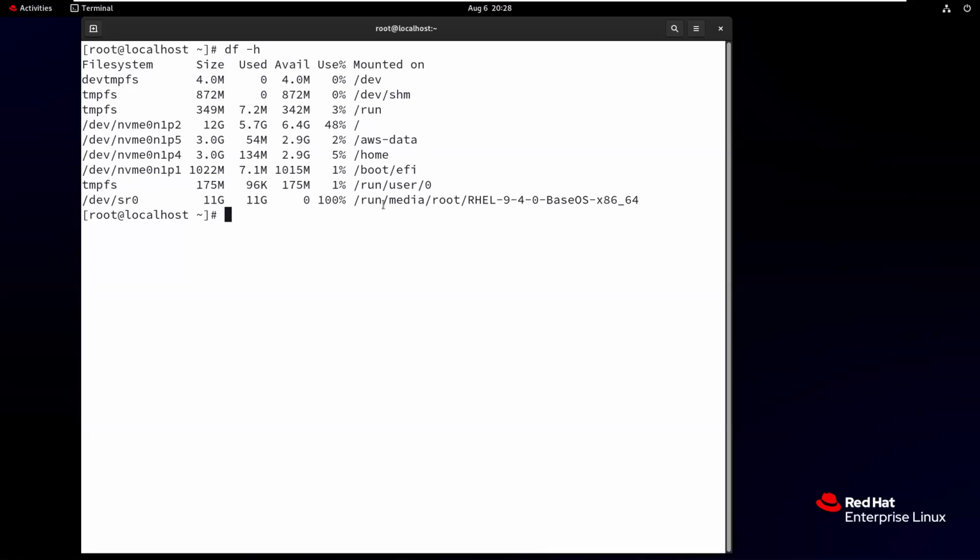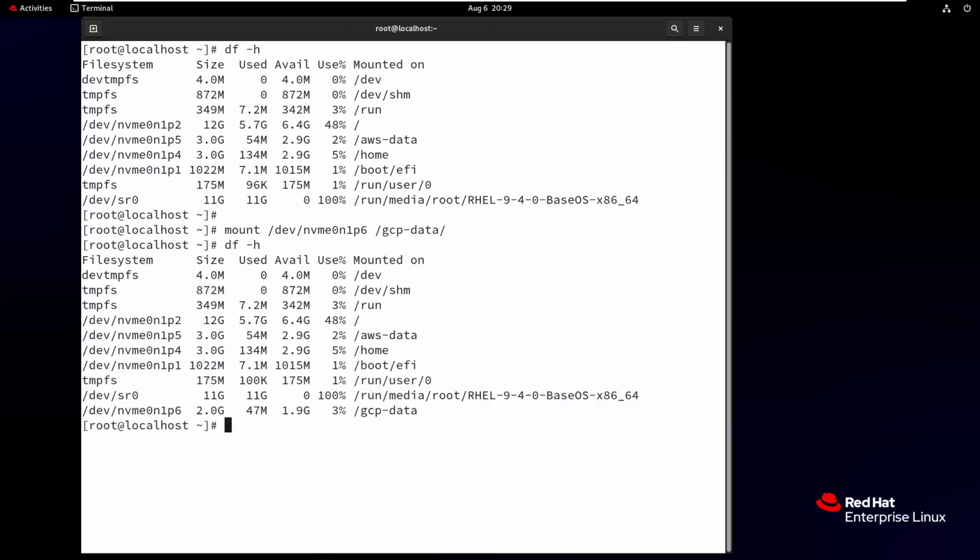So remember, /etc/fstab means persistent mount points, permanent mount points only. When you add the details in the /etc/fstab file, then only your mount points are permanent. In case you don't add the details in the fstab file, then how to mount again? You will go manually: mount /dev/nvme0n1 partition 6, then GCP data. Now this is the way to mount after rebooting.